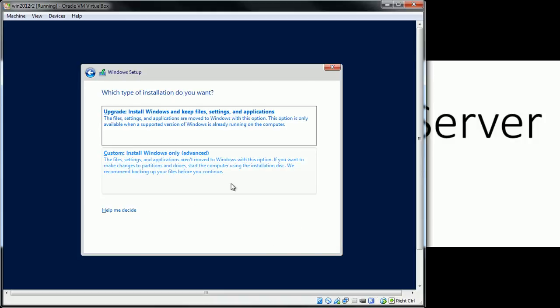And we'll be given two choices here. Do we want to install Windows and keep everything from before? Or do we want a custom install? Now, it says advanced. This isn't that much more advanced, except you need to understand that by choosing this option, there's a good chance that you're going to wipe out anything that was installed prior on a previous installation. So, since this is a blank hard drive, and your installation may be on a hard drive that is blank, you would want to choose this.